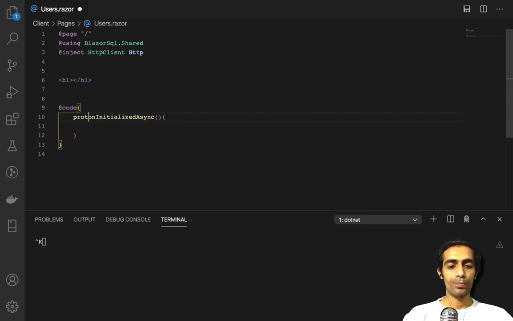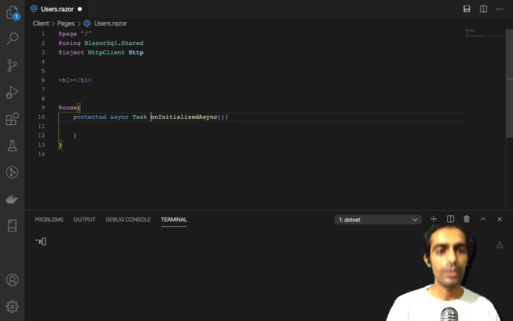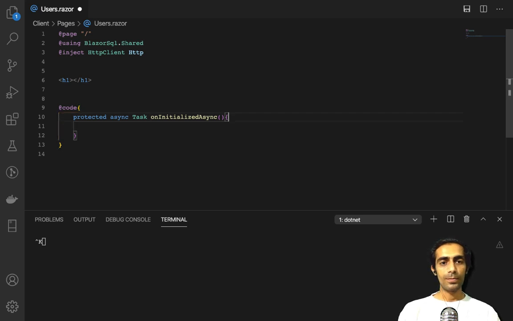So protected async Task. Okay, protected async Task OnInitializedAsync. So override async Task, and here I have to define something like a variable kind of users.